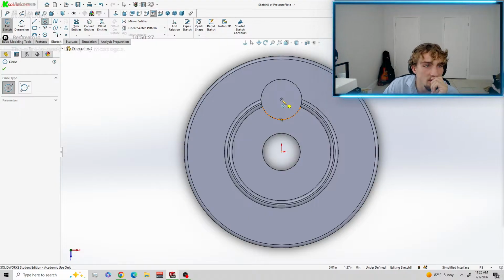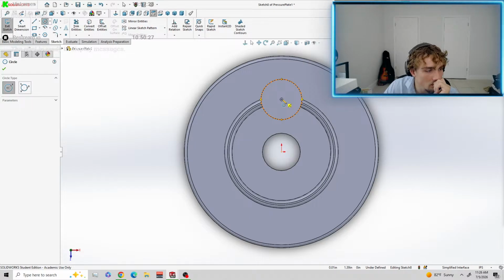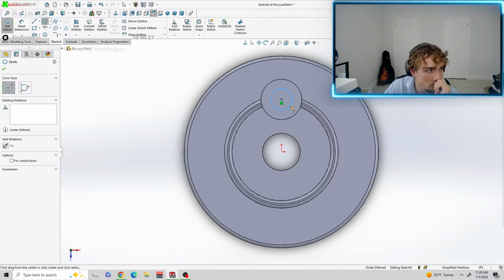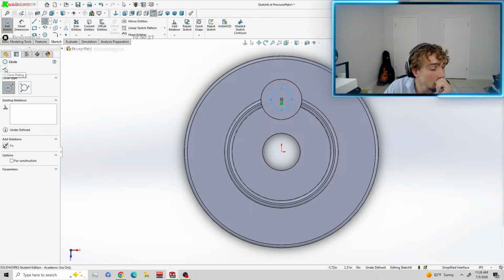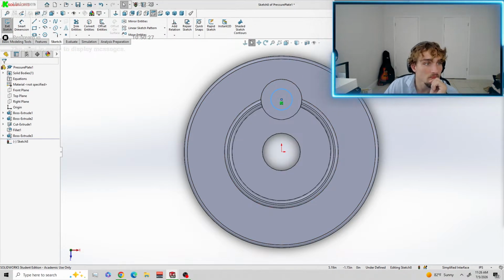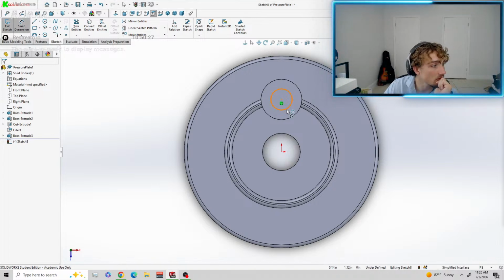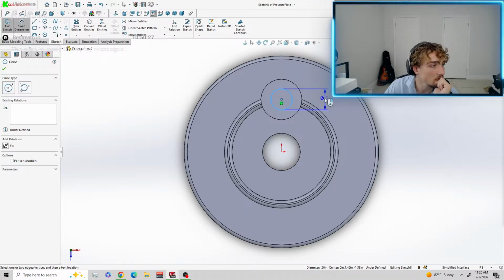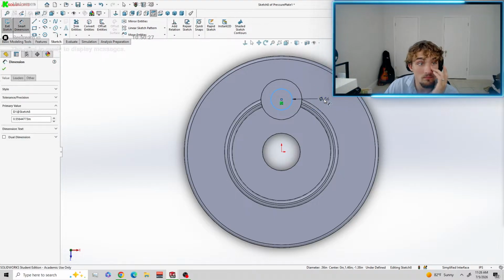Move the pointer to the edge of the tall cylinder and leave it there until the center point of the tall cylinder appears as shown. Move the pointer over the new center point and click to place the center of the circle. Move the pointer and click to finish the circle. Click check. Smart dimension. 15.